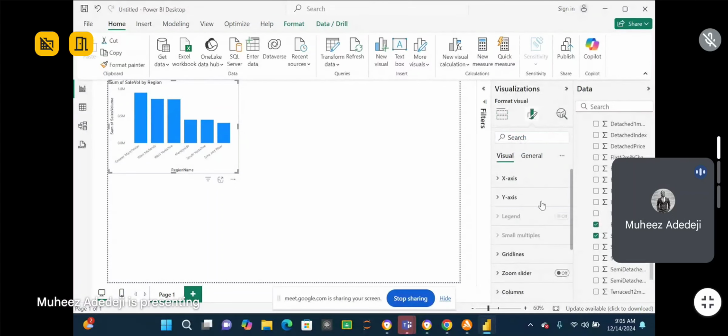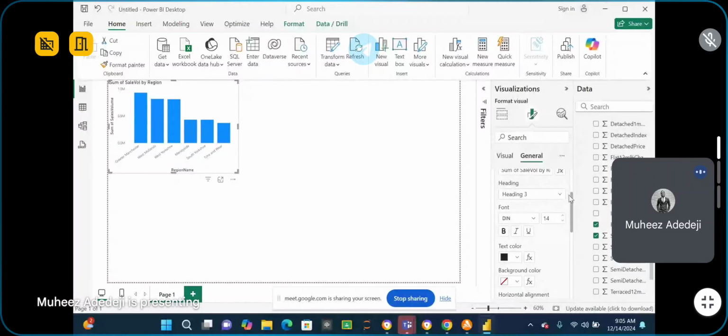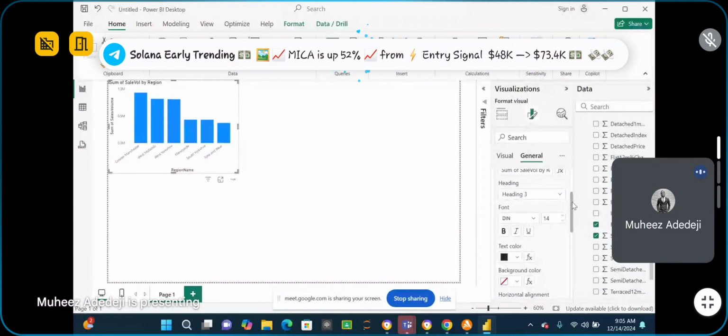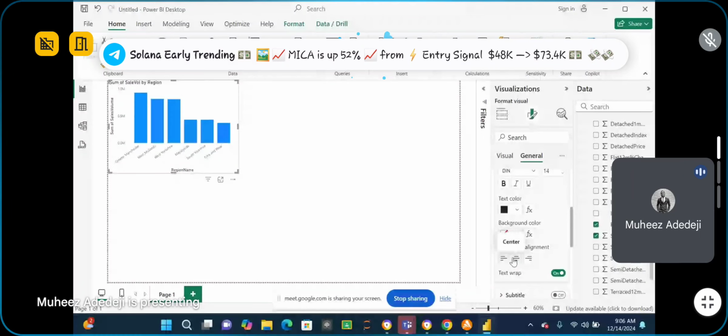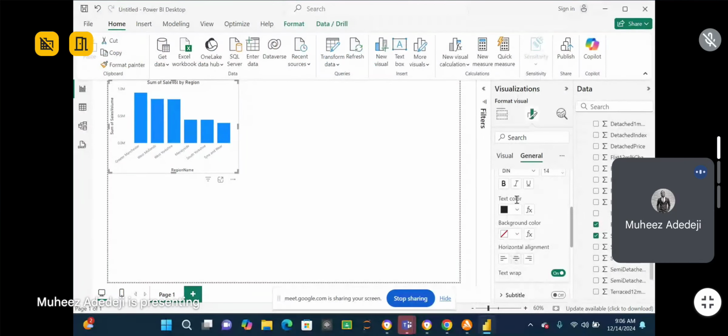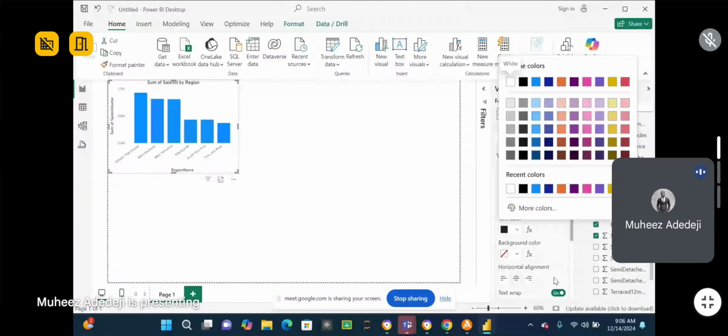You can also decide that you want to centralize it instead of having it by the side. Just move down. You're going to see the alignment. So you can always click on the central alignment. You can change the text color if you want. This is black. You can change it to whatever you want here. You see a wide range of color.